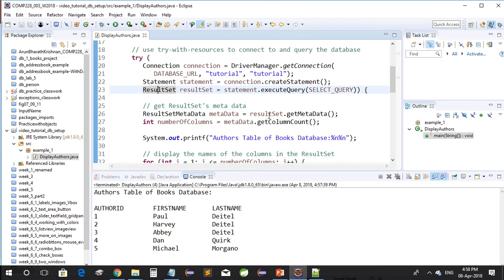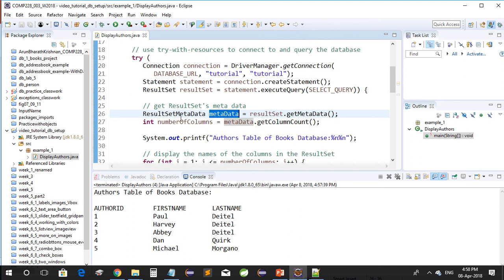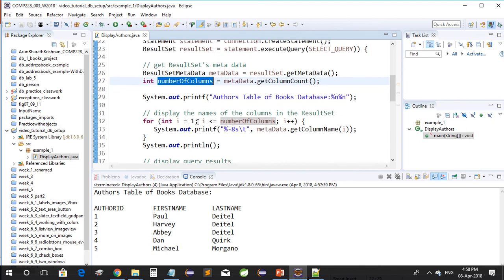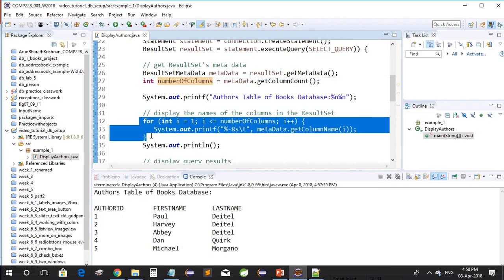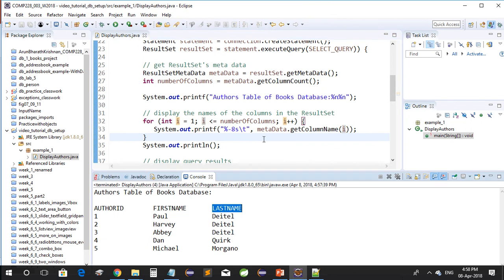From the result set, you can get the metadata. This would include the number of columns and column names. So here you can actually see metadata getColumnCount right here. Here you can iterate to get the column name, metadata getColumnName. For each column, author ID, it will get the name, then it will go again because it's a for loop here, get the first name, then it will go again inside the loop and get the last name.